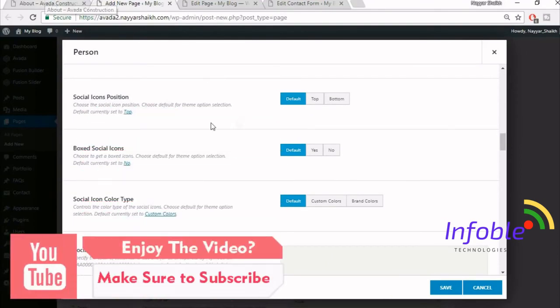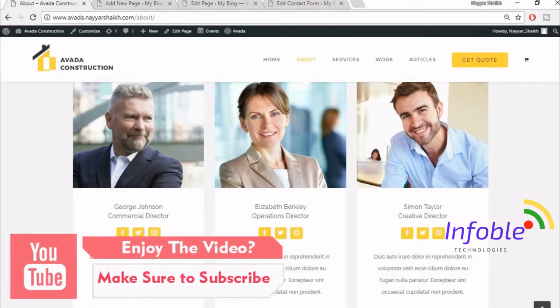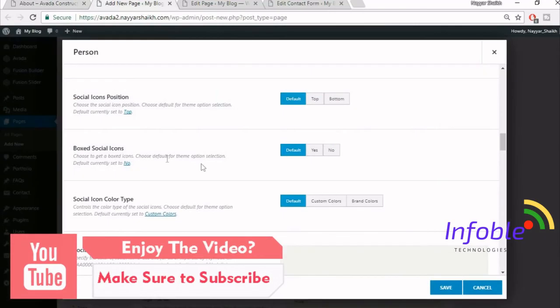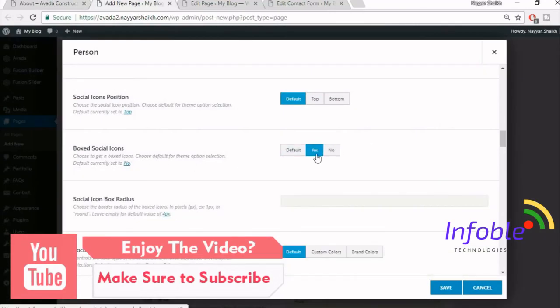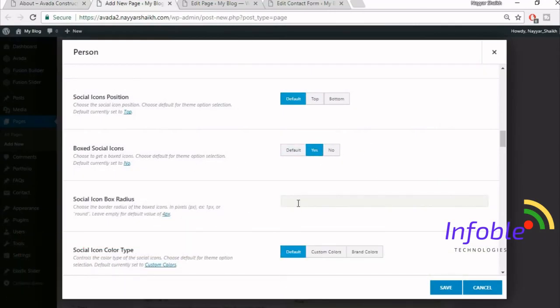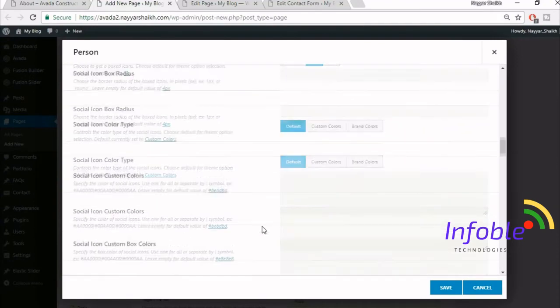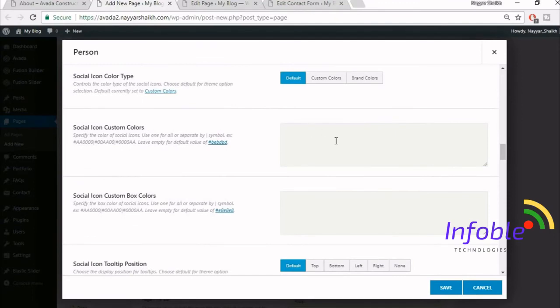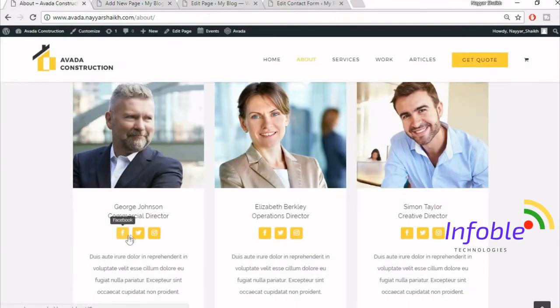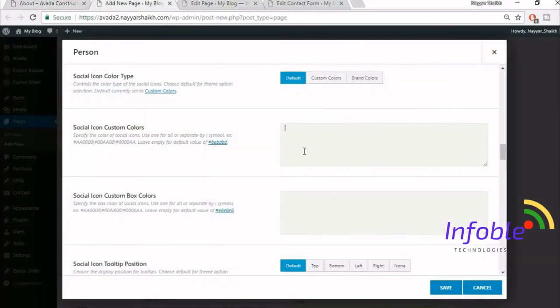Social icon position, it is set to top. Okay, it is top, fine, that is fine. Box social icons, select yes. Okay, social icon radius, you can select any radius you want. Fine, then we have social icon custom colors and social icon box colors. For example, over here, if you see, social icon color is white. Okay, so what you can do is just type in white.